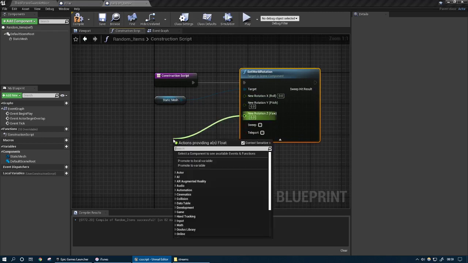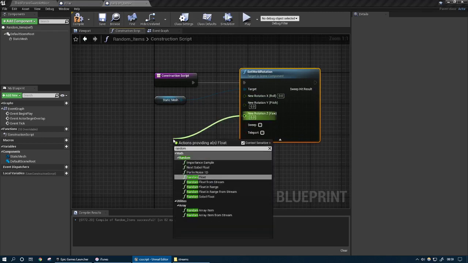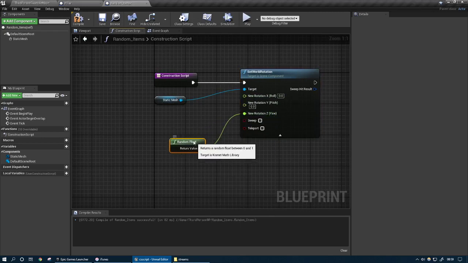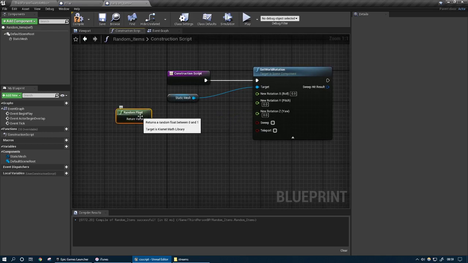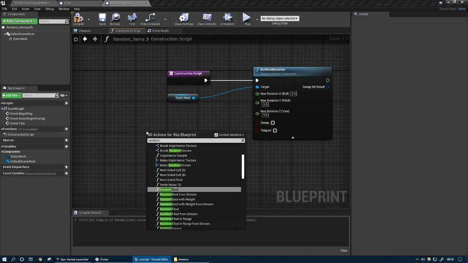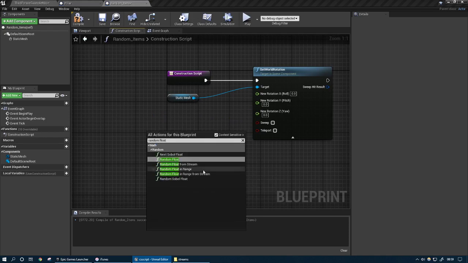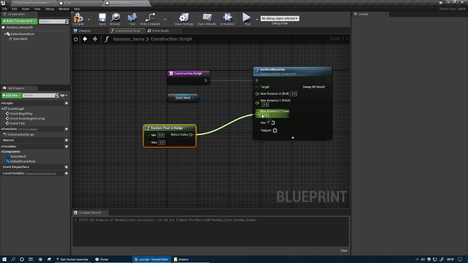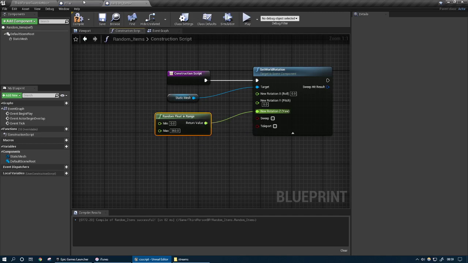And what do I want to do with the Z? I want a random float. So this will just give us a random float. That's not exactly what I want, because that one's only given us 0 to 1. So if I get random float in range, that was what I wanted. So if I connect that random float, minimum 0, maximum, because it's an angle, 360 degrees.